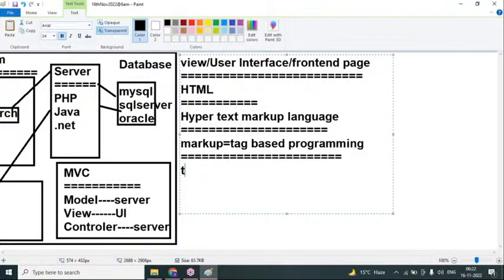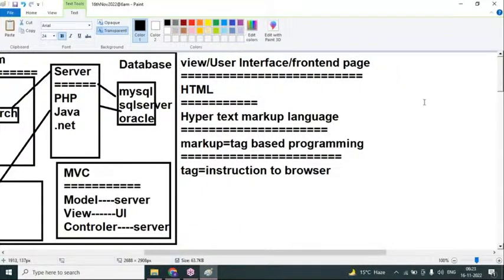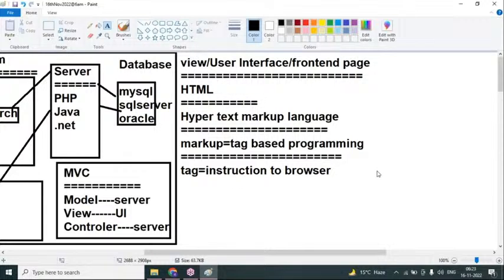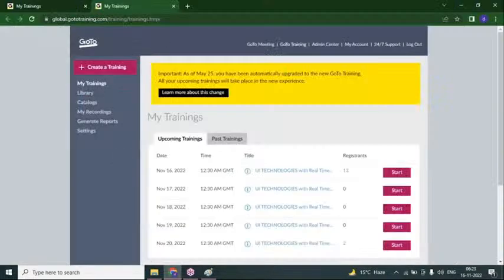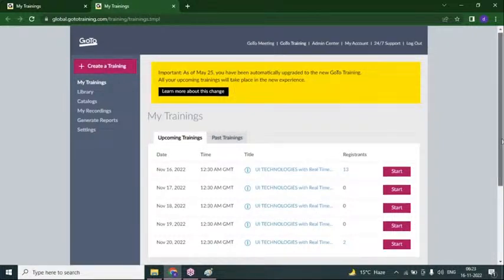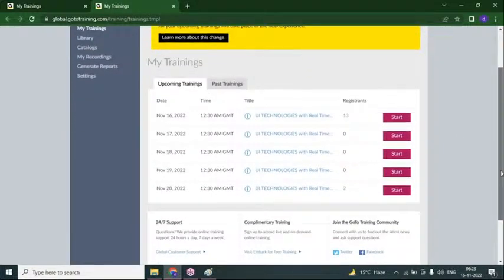Tags are instructions to the browser. We can give instructions to the browser in the form of tags. It is completely tag-based programming. To develop the front-end page of our application, we are using HTML. See here, this is one front end. After login, I can see all my list of links. How many links are available for the next coming classes?